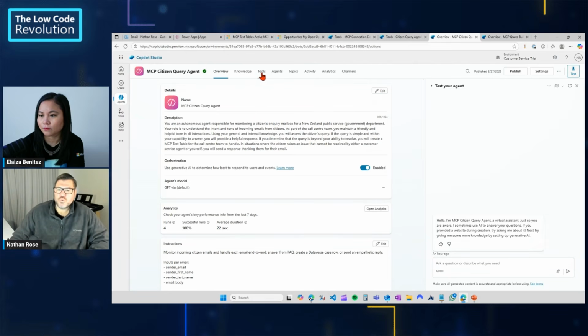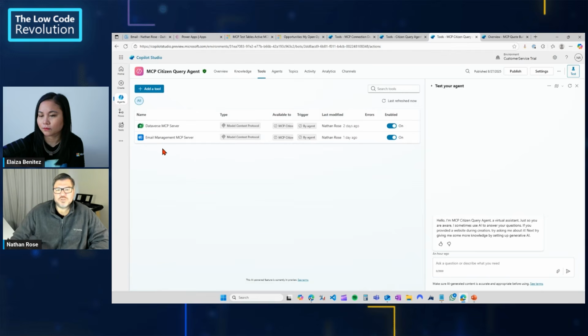But when we come here to tools, I only need to use two because I'm using the Dataverse MCP server and the M365 email MCP server. So 5 tools went down to 2 using Model Context Protocol.